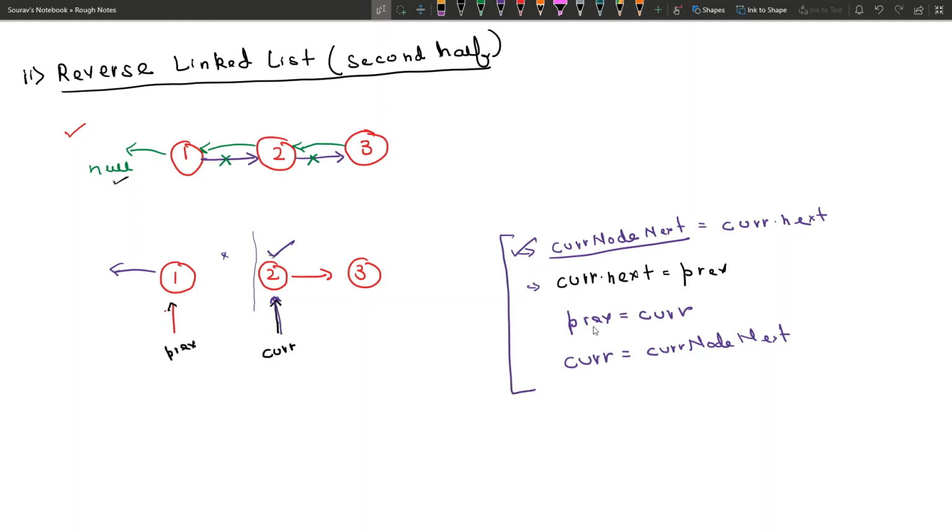Okay, so let's try to run it for the second iteration. For the second iteration, my previous is this, my current is this. So what this line will do, this current next node next, let's call it CNN. My CNN will point to this, because I have written current dot next is this one. So my CNN will point to this.